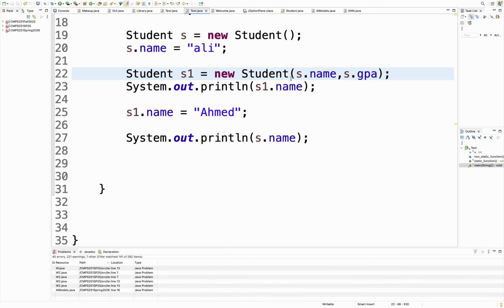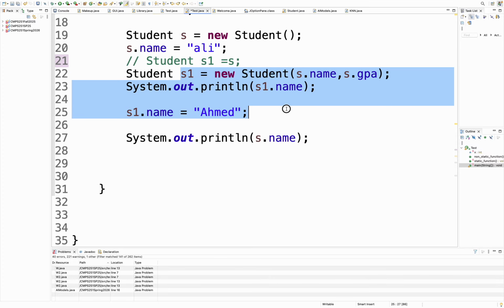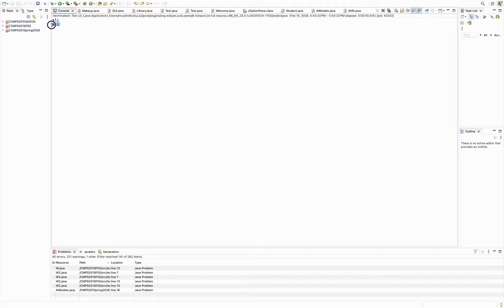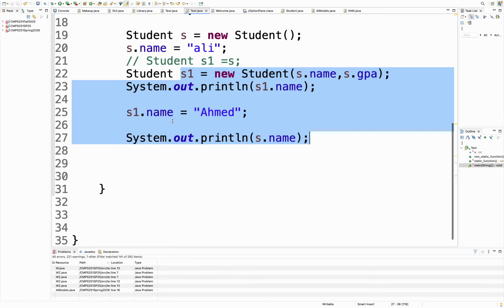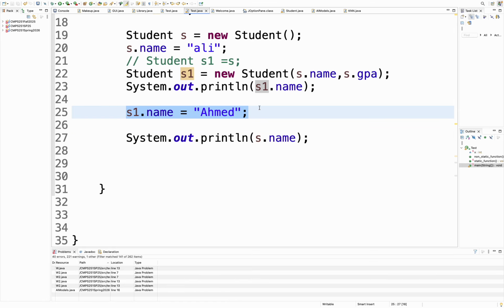So now I created it in this way. The previous version, I'll put here as a comment so that we can see it. Instead of writing it that way, now I'm creating it this way. Then I'll print its name, change my second student's name to Ahmed, and print the name of the first student again. When I do it, I got Ali again, not Ahmed. It is not affected. Even though I changed s1's name to Ahmed, s's name is still Ali.